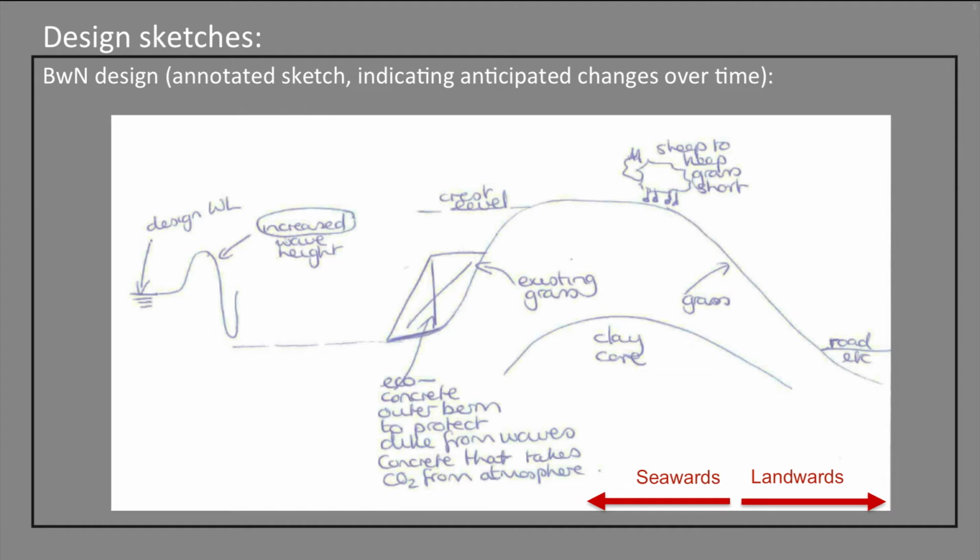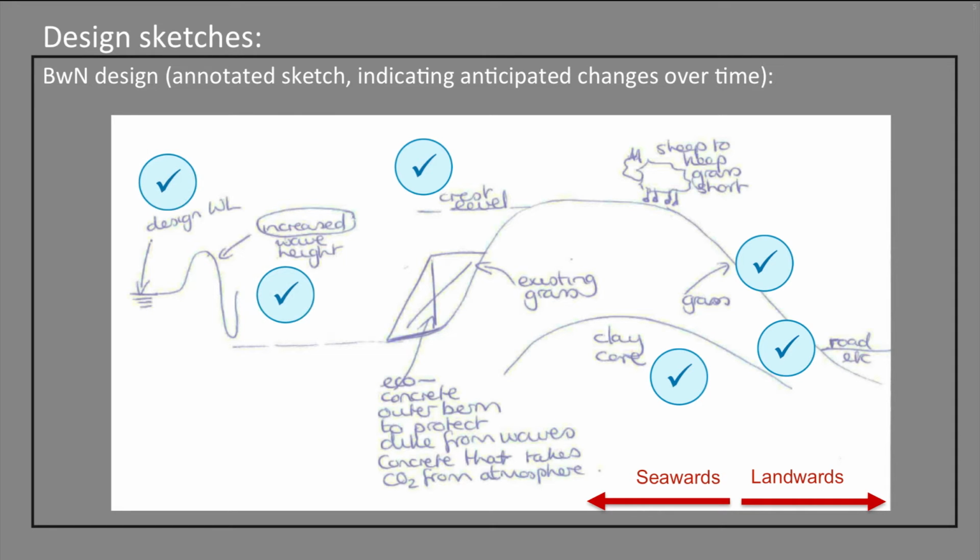After assessing the conventional design, we move on to the Building with Nature alternative. This example includes elements such as the crest level, the grass, the road, and the clay core. The expected wave height is explicitly included. Sheep are included to keep the grass short, but no other changes over time are included. Moreover, the use of an eco-concrete outer berm does not necessarily represent a Building with Nature solution.